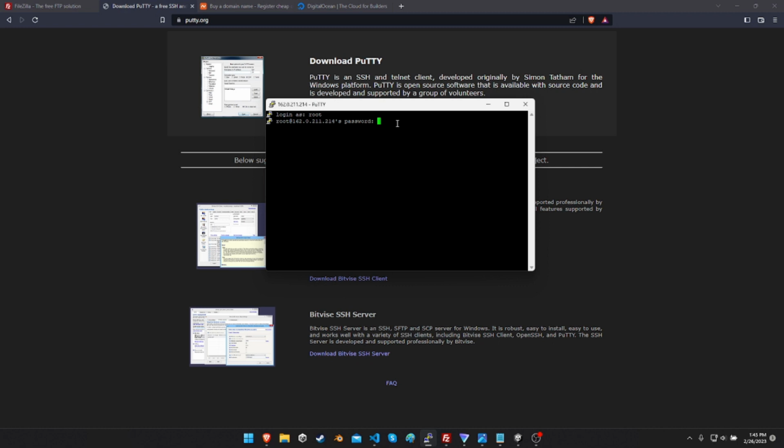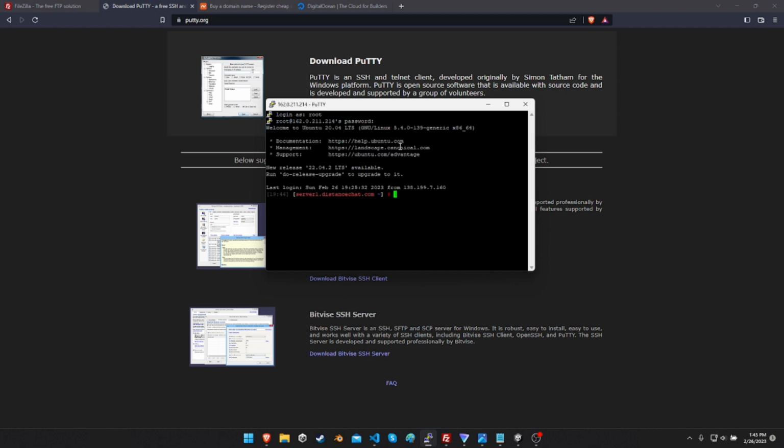So type that password in. You'll notice when you're typing a password in Linux, it's not going to show up on the screen. So just type it in and then hit enter, and it is going to log you in. Yeah, so I have my own password. I've already changed it, but you're going to type in the new one that you get.